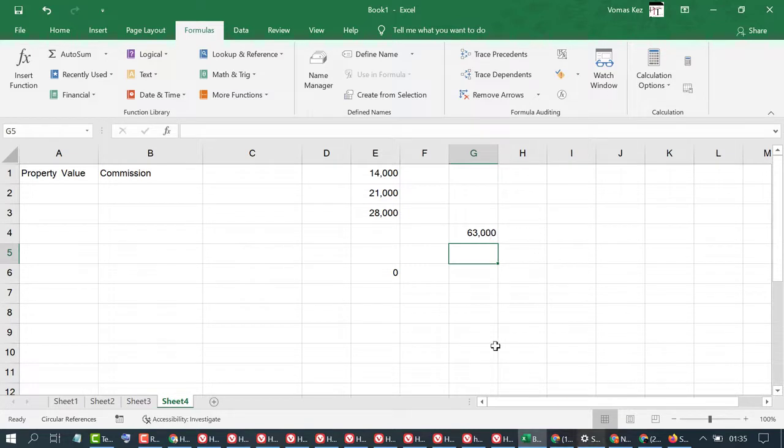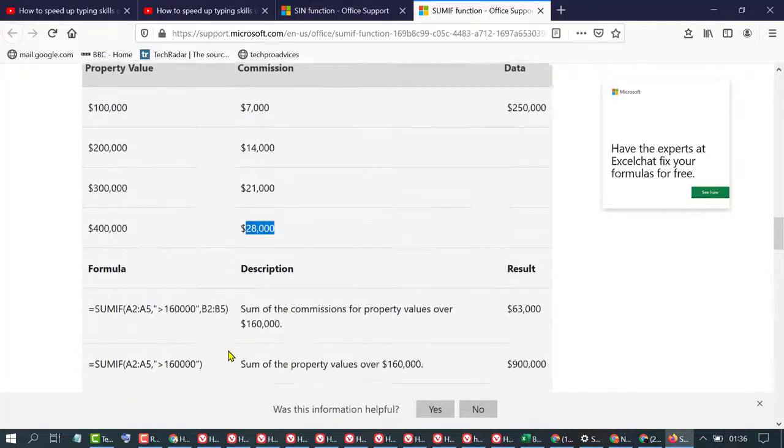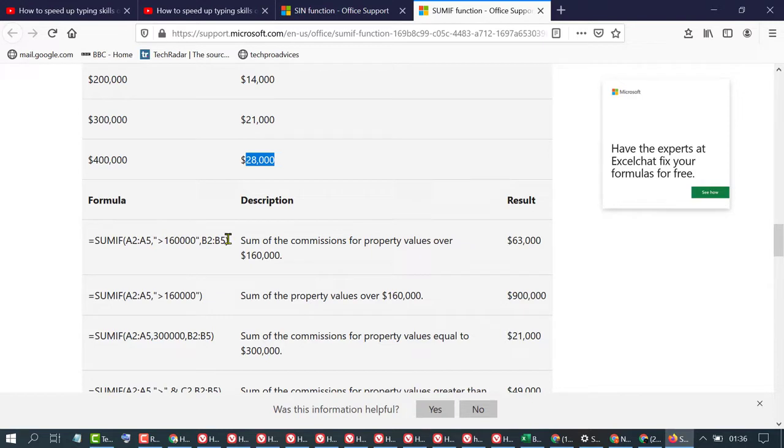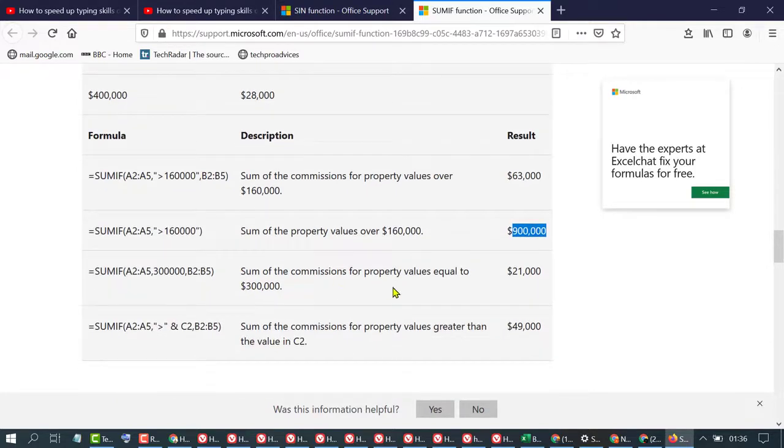Because we have the criteria, only count commissions if property value is 160 plus, as we can see here. And it is selected B2 to B5, only commissions. Sum of the property value over 160. So it will count all this. Sum of the commissions for property value equal to this amount. So sum, and you will see this result.